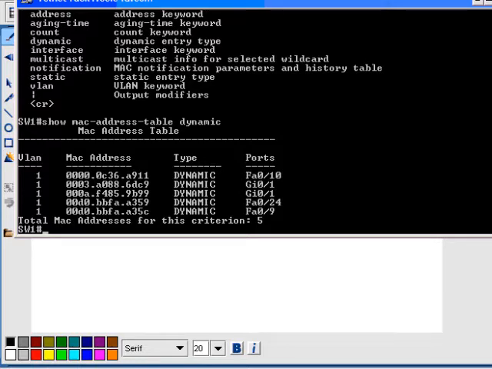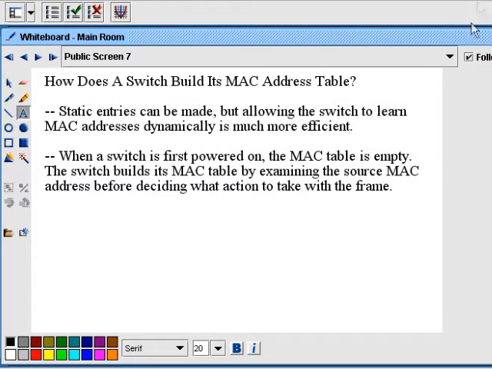Now, when you first power the switch on, that MAC address table is going to be empty of dynamic entries, I should say. And the switch builds its table dynamically by examining the source MAC address before deciding what action to take with the frame. It does not look at the destination first. We're just going to walk through, well, there are four possibilities actually. The destination MAC address is an unknown unicast, and this is after it looks at the source. It's going to look at the destination MAC then and say, okay, this is a unicast frame, but I don't have an entry for this address.